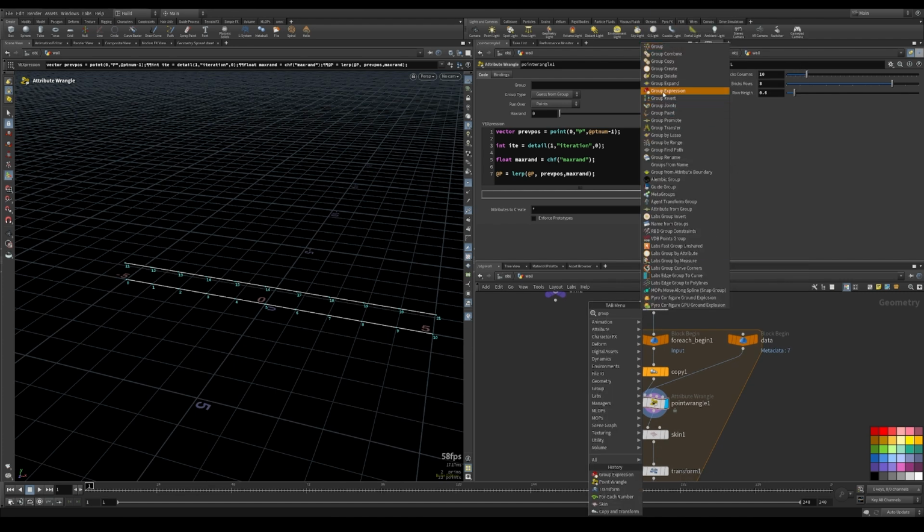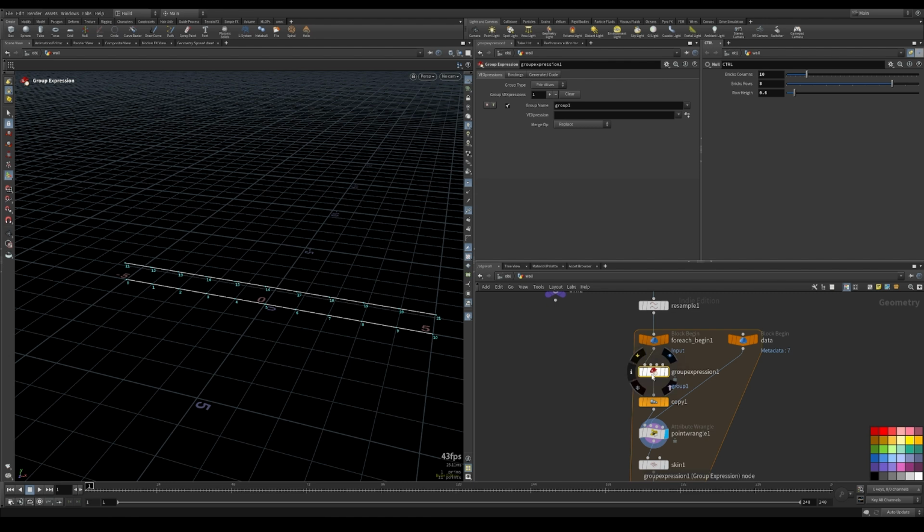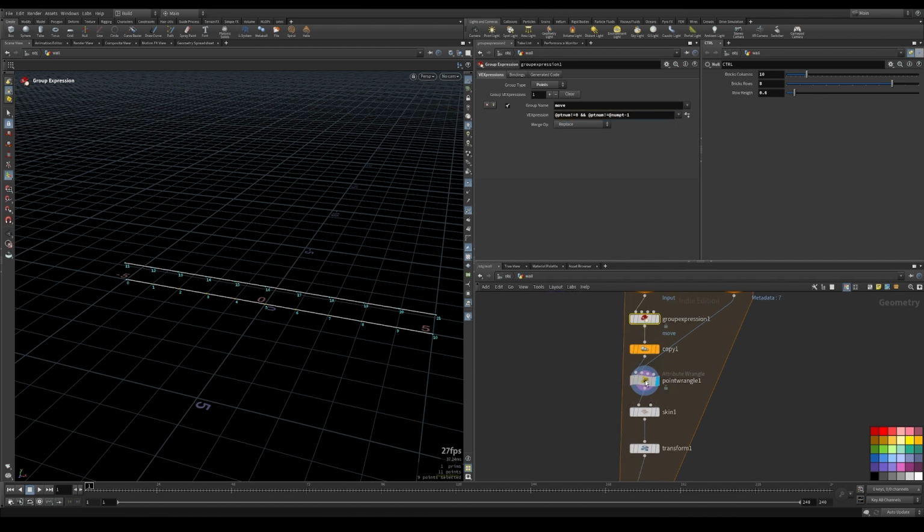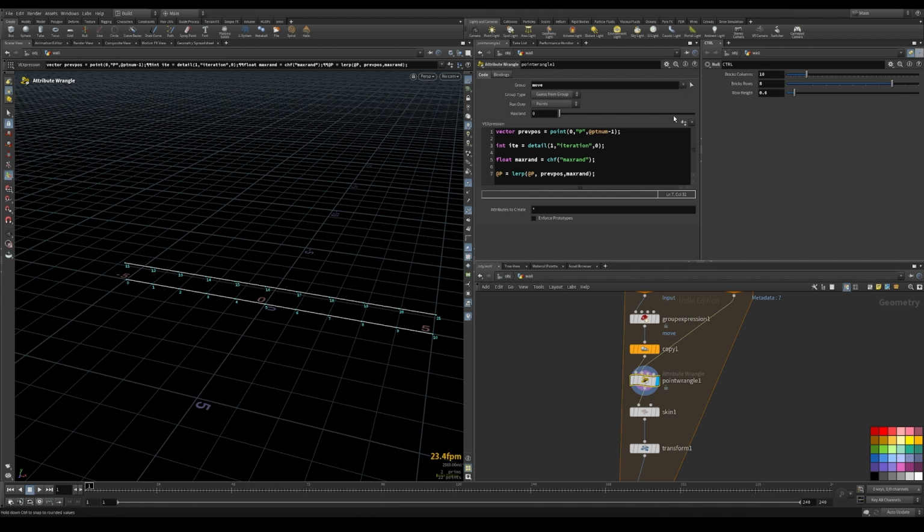We want to create a group expression node right after the start of the loop. Let's call it move. It will be a point group. And here we want to exclude the first point and the last one. So at ptnum is different from 0, and at ptnum is different from numpt minus 1. And we want this code to run only on the move group. So now if we move the max rand, you can see that all points are moving except the first and the last one.